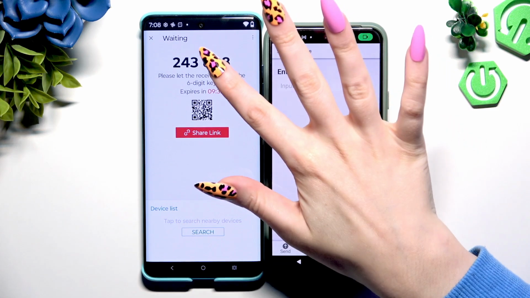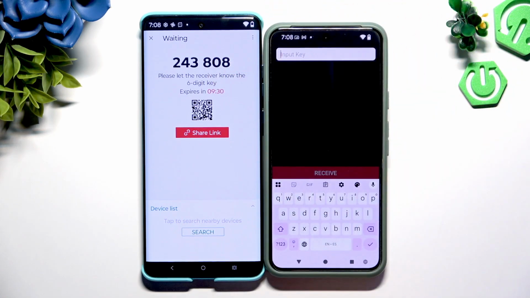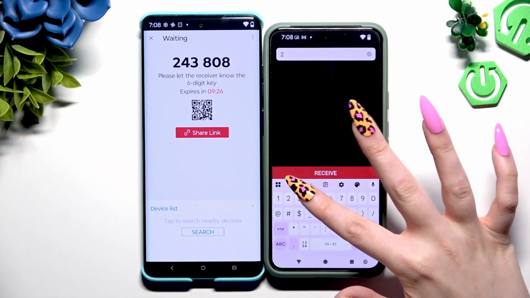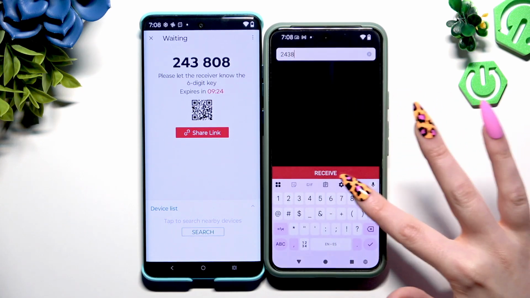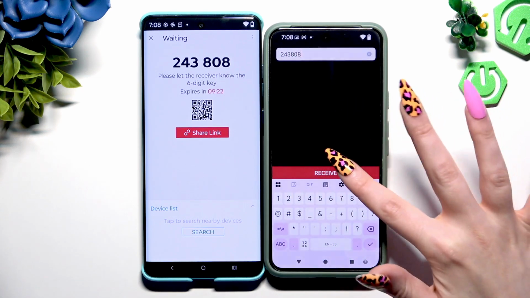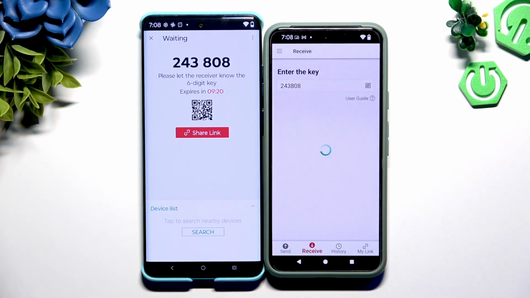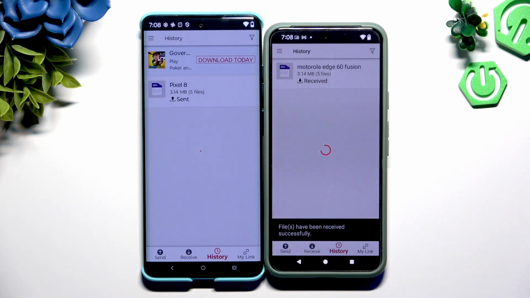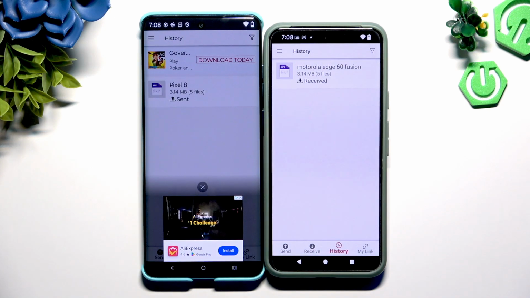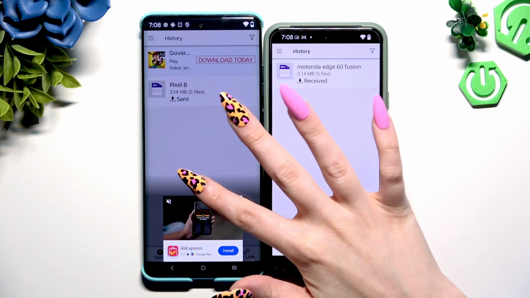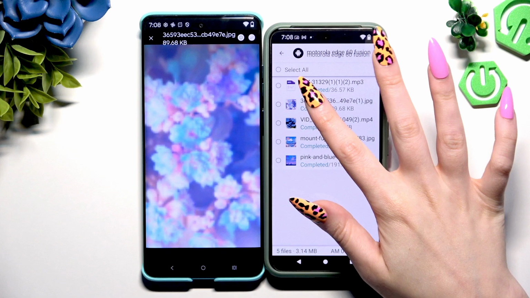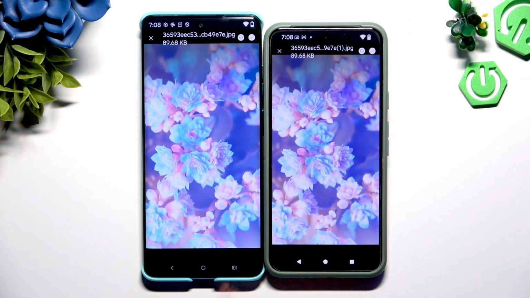To input the key, hit the Input Key section, type in all of those numbers in the correct order, and then to connect, hit the Receive button. As you can see, after that, all of my files were successfully sent.